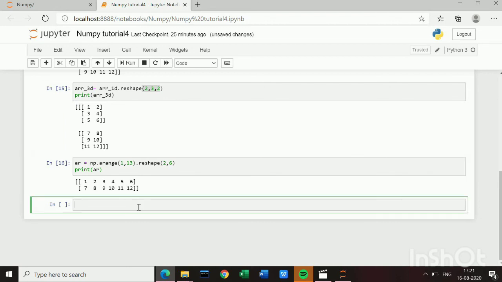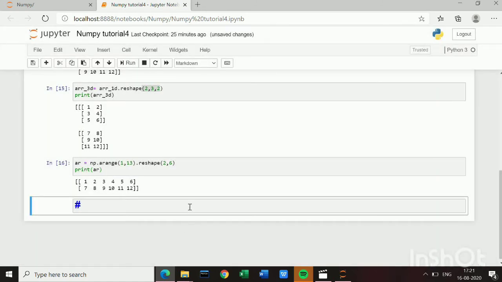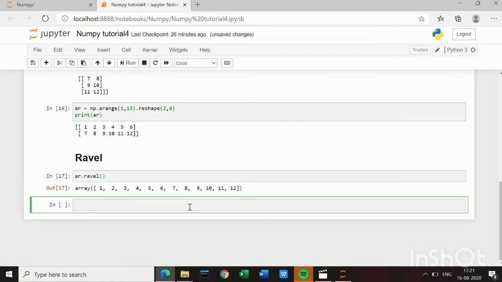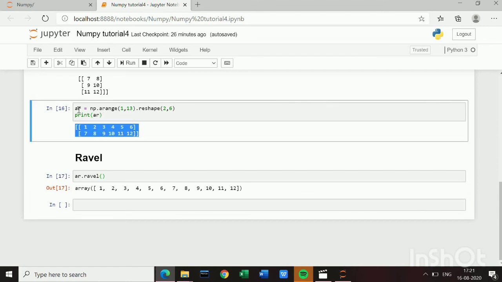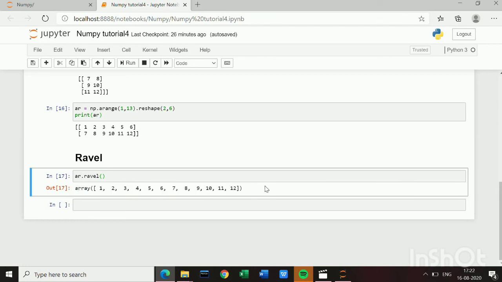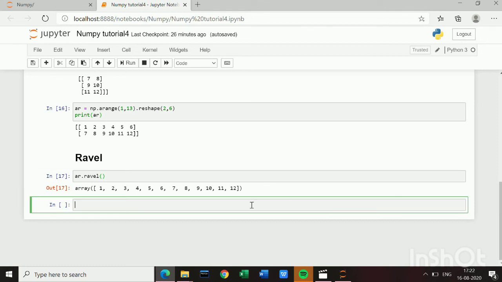Okay, we'll learn about the ravel function. Let me give a heading. What does the ravel function do? Let's write ar dot ravel and execute it. You can see that the ravel function converts a 2D or 3D array into a 1D array. Here we have a 2D array in our ar variable, so the ravel function converts the 2D array into a 1D array, as you can see.